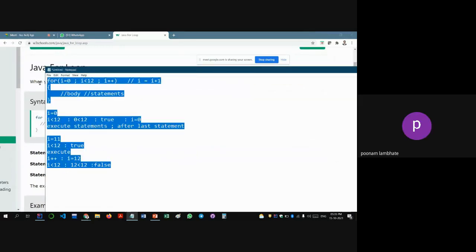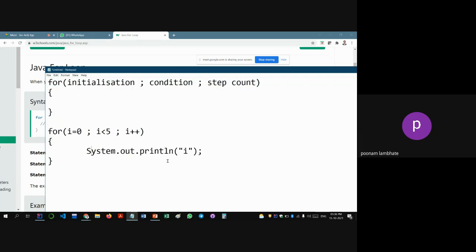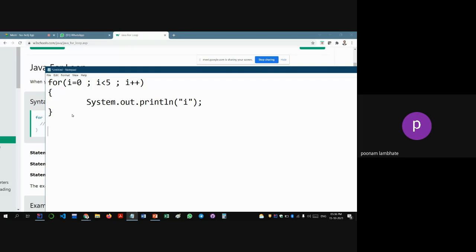so let us see one program over here, and you try to tell me what should be the output. So here again I'm writing I equal to 0. I'm checking I less than 5, and I'm writing I plus plus. So can you guess and tell me what will be the output for this small piece of code?